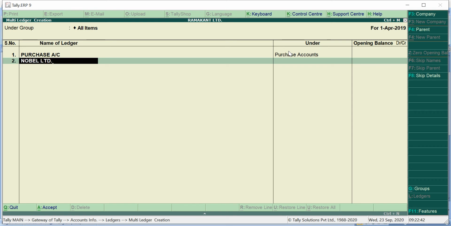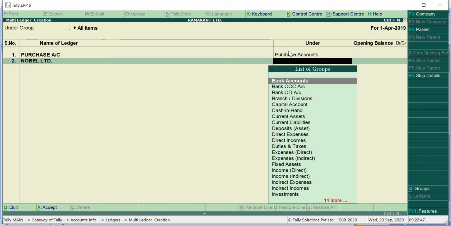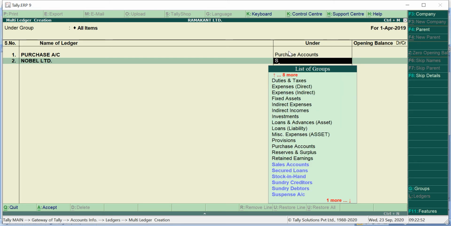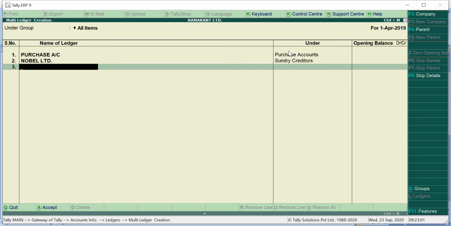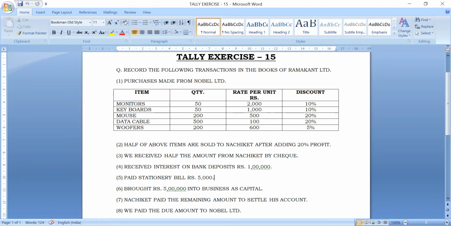Then Noble Limited. We are purchasing from Noble. So Noble is our supplier or creditor, right? Put it under the group of sundry creditors. That is number 2. Then transaction number 2. The table and its items are to be created under inventory info section.